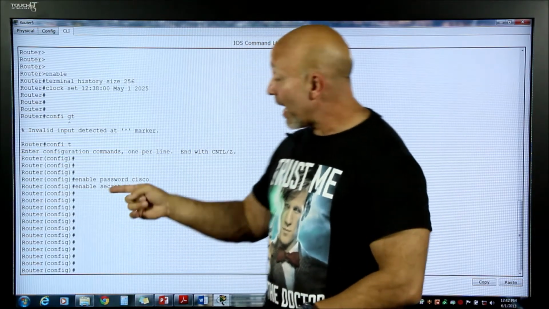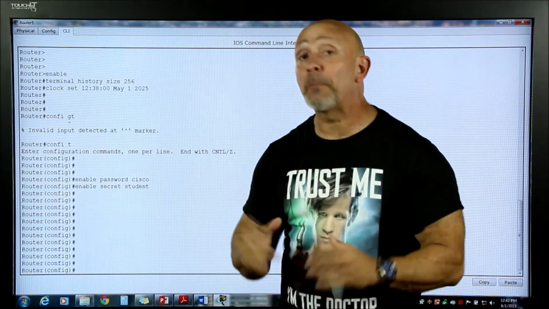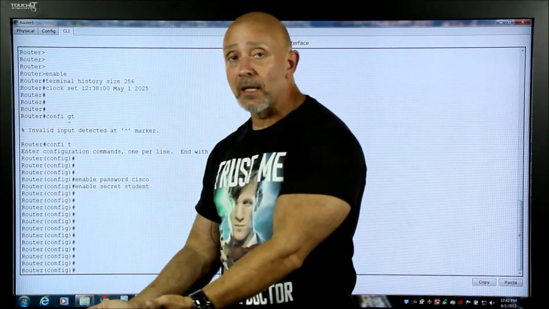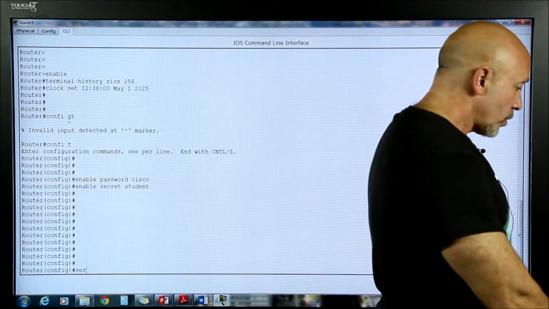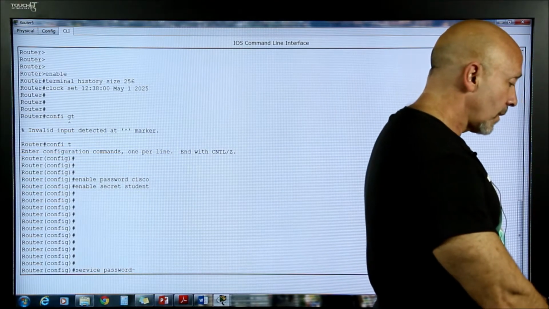All right, now, if we wanted to encrypt, let's say the Cisco and any other plain text password that may exist or that you're going to write in the router, this is a command that you do. Service password-encryption.